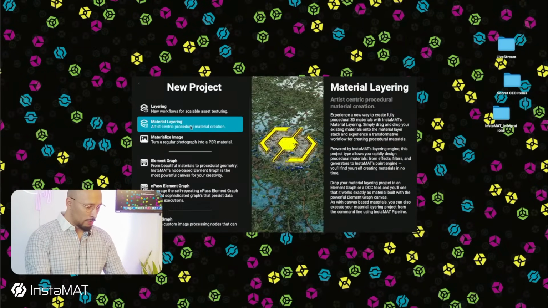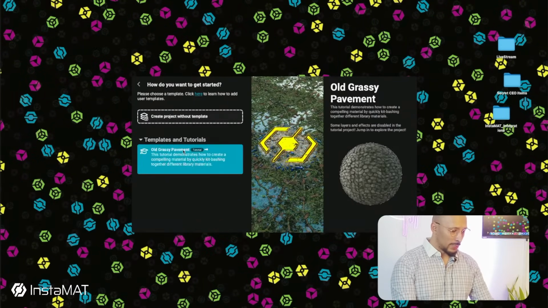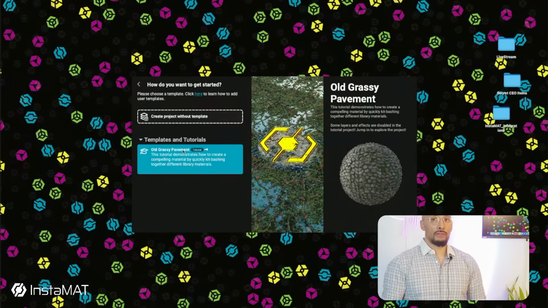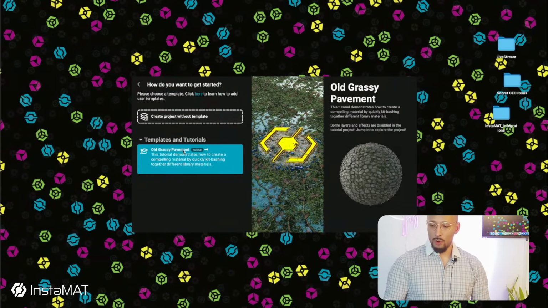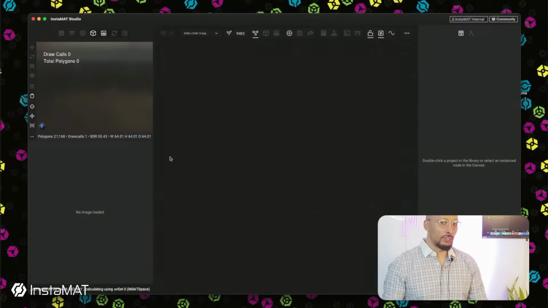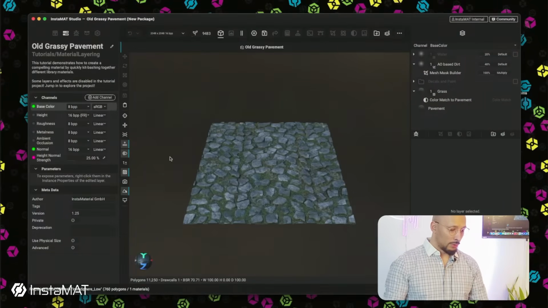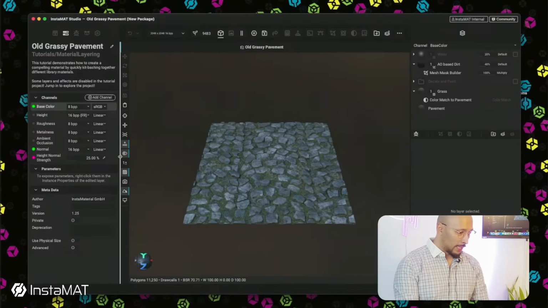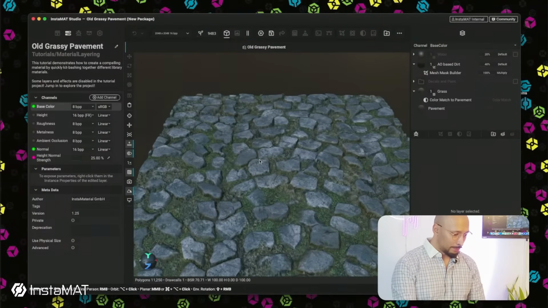And I think one really important tutorial that was missing so far was material layering. I'm sure a lot of you understood how material layering works, but it's still great to be able to just open a template and see material layering live. So that's what I'm doing. I just double click the tutorial. It's going to start up InstaMAT Studio and load all of the layers into my viewport, into my project.